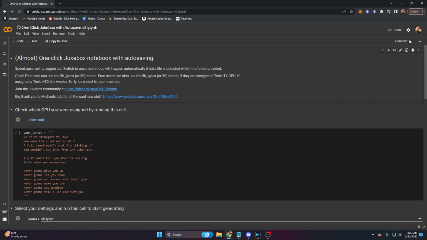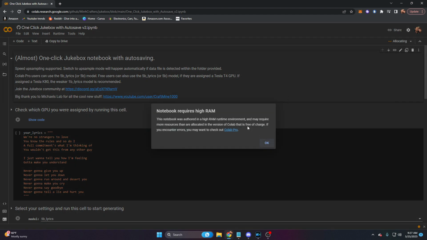The first thing we want to do on the top right is click connect. This is going to connect this notebook to our Google Drive. This is going to be where we store all of our files, or rather where the Google Colab notebook puts our output when it's done generating. So we're gonna go ahead and click on connect. It's going to give us this little notebook requires high RAM. We're gonna click on okay.